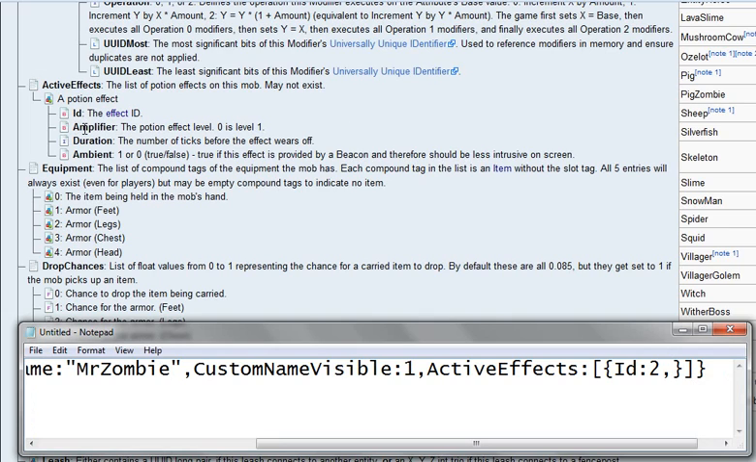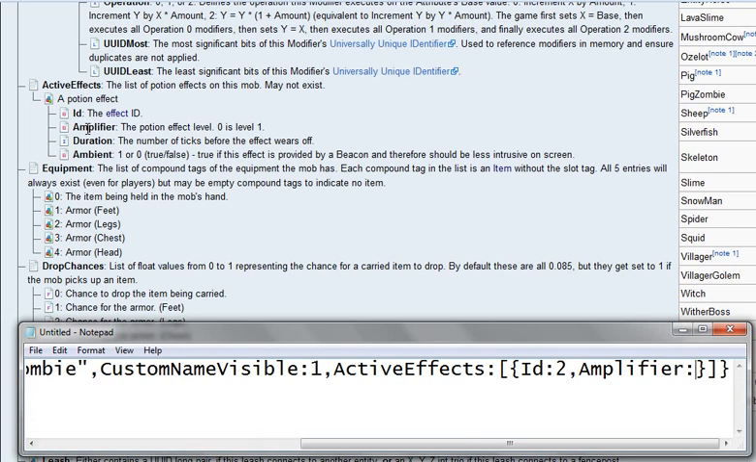To put other things, we do another separate thing. We put a comma, and then we write what it wants. Amplifier, and we'll give it level 2 slowness, so that means amplifier is 1. Okay, duration. It says duration is an integer. That means it can be a big number, but no decimal places. That's what integer means. Duration is another tag inside this compound tag, so we separate it with a comma.